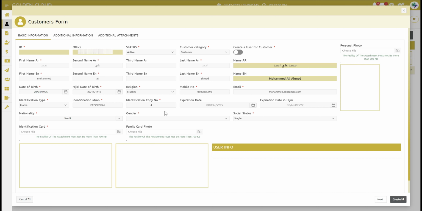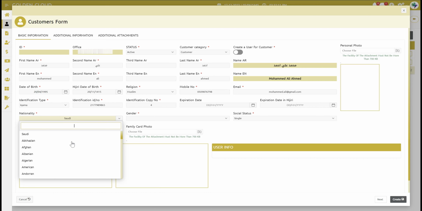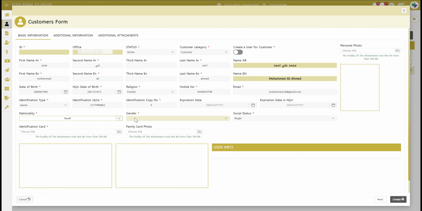And then we have the nationality and the gender and the social status. So you need to specify the client's nationality. When you press on this field, a drop-down list will appear to you containing all the countries in the world. But in this example, let's go and choose Saudi. And then here you need to choose the gender, male, and here the social status.